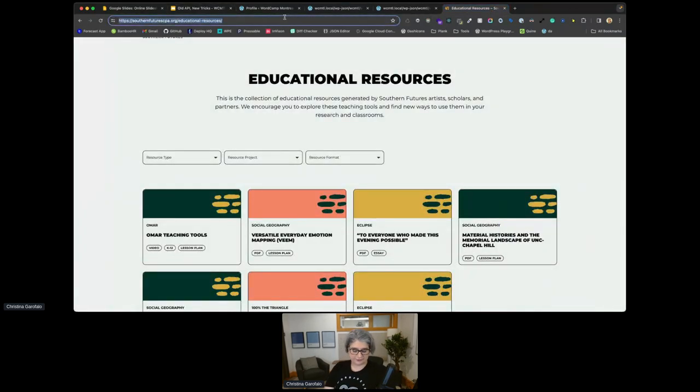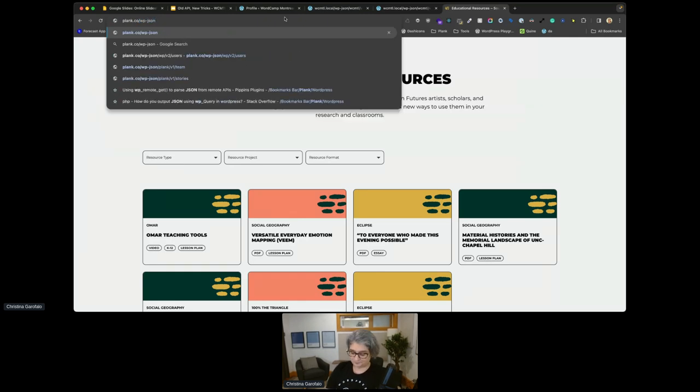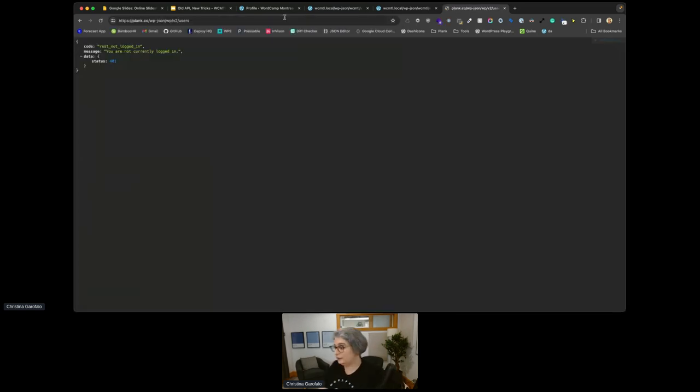So an example of this is, oops, nope, that was it. Users: you're not currently logged in. So we lock down this endpoint, you can no longer see it. Under normal circumstances, out of the box WordPress, you would be able to access this, but we've locked it down.